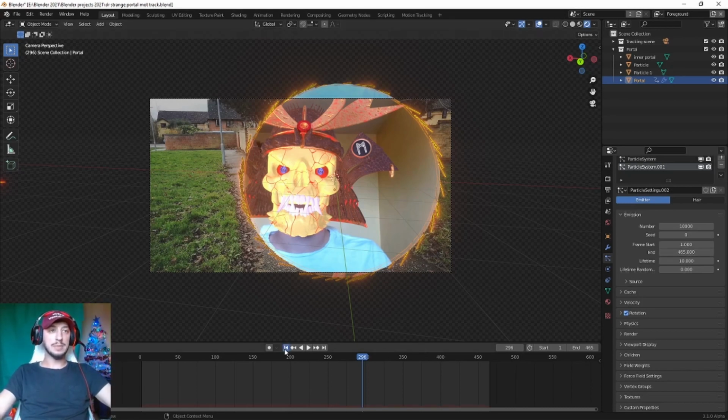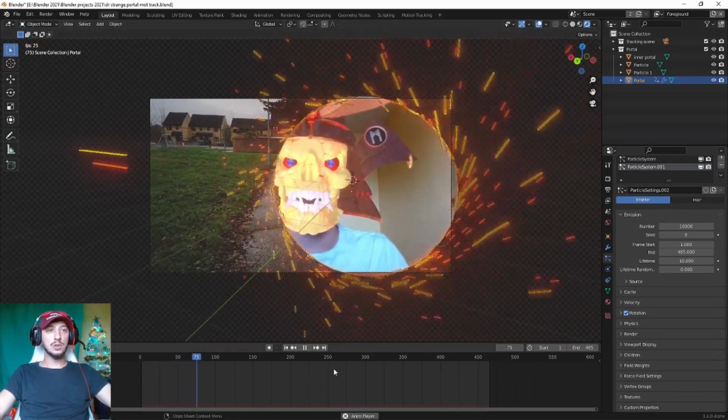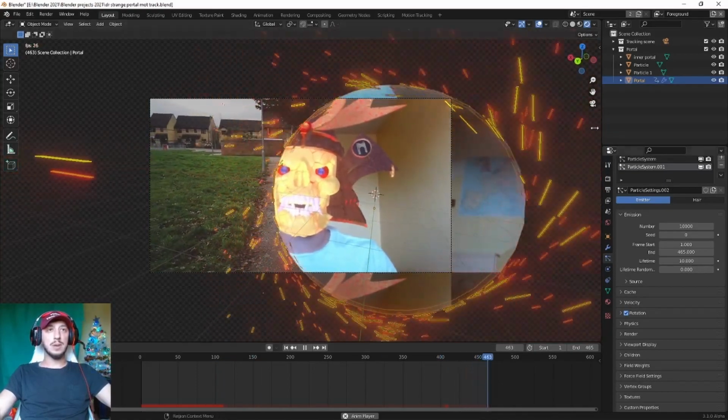and then let's go to the beginning, the blinking, and it starts. And it's gonna go all the way up to the end. Up to the end we're gonna have particles emitting.